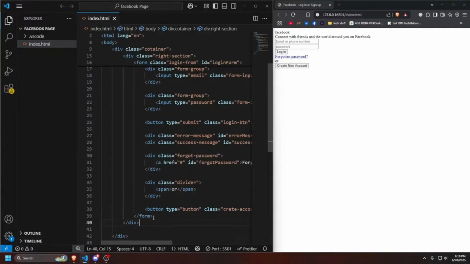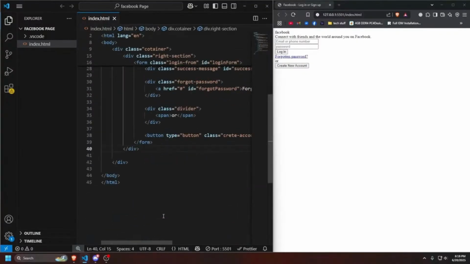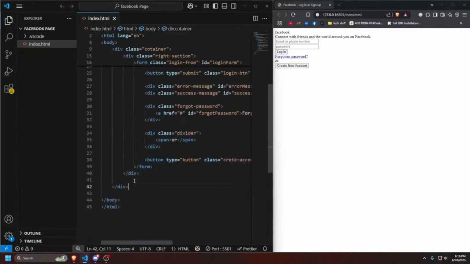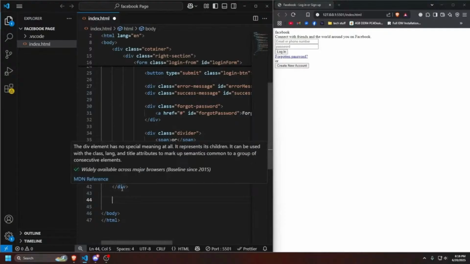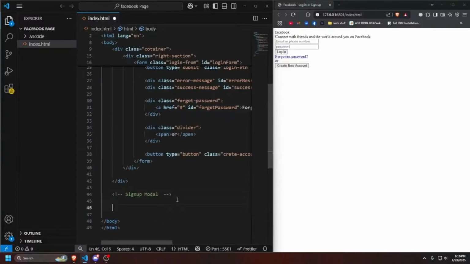So after that, what we'll do is basically just make another div. So that's it for the form tag. Right now, after that, we'll make a sign up model, right? When you do sign up, it will give a new pop-up, you know, showing all of the details. Let's say username, password, everything, right? So I'll make a comment saying this is the sign up model.